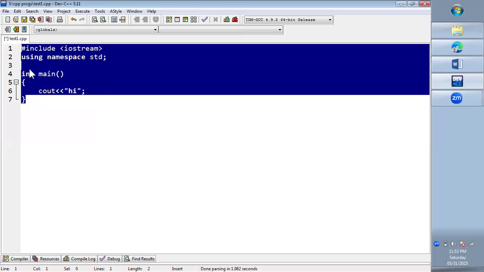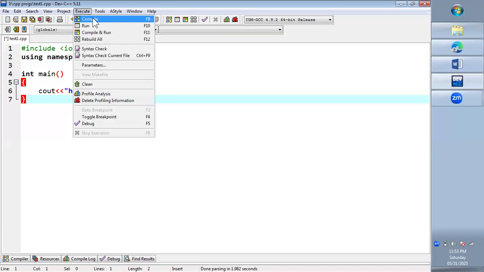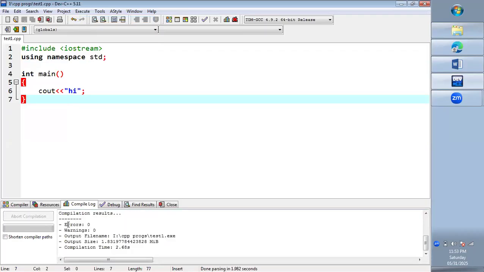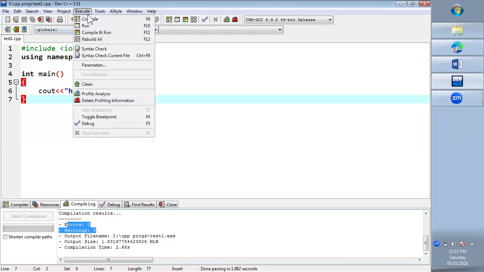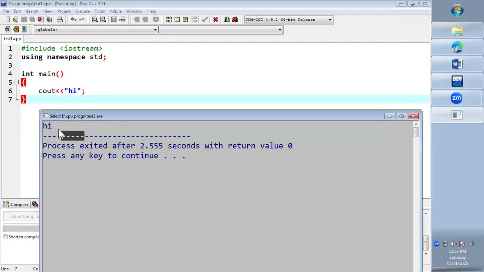So this is a very basic C++ program, and to execute it, go to the execute option, first compile it to check for any errors. After compilation, here I got in the compile log 0 errors or warnings. So now I can run it, and when I run it, I get the output as hi printed on the output screen by cout. So this is a very simple program of C++, and this is how we execute it in Dev C++ IDE.